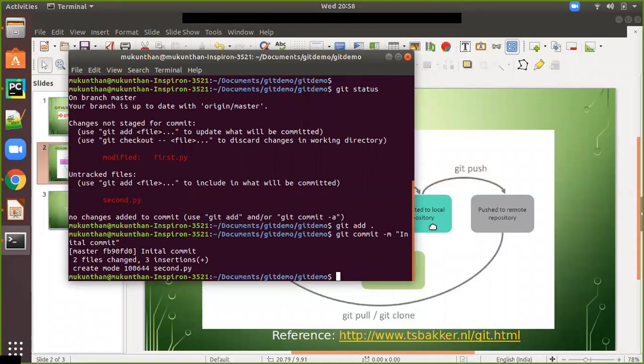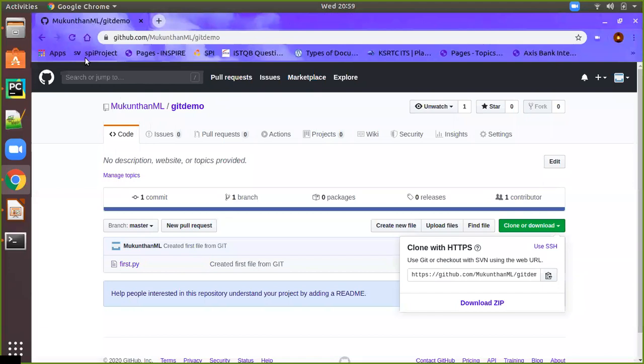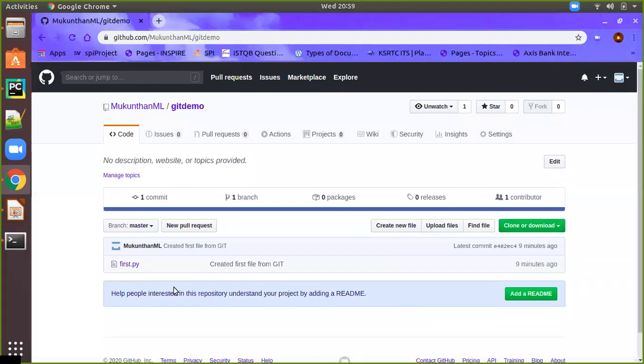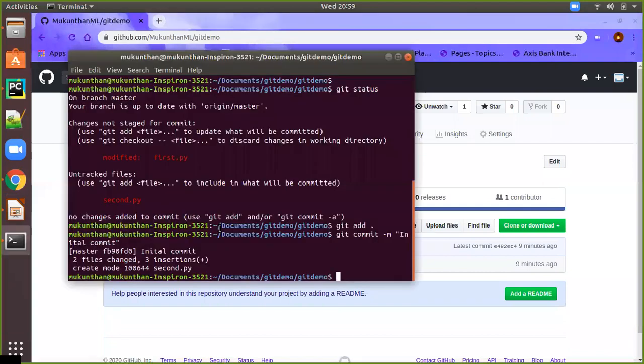Sometimes you may be required to give your username and password if it is the first time. In my case, I have already logged into GitHub and configured it properly, so I will not be getting any questions like username and password. So I have committed the code now, and we are in the local repository. Even if you go to the repository in GitHub at this stage, you will not see any file or any changes, because till now we are just in the local repository and it has not been pushed to the remote repository.